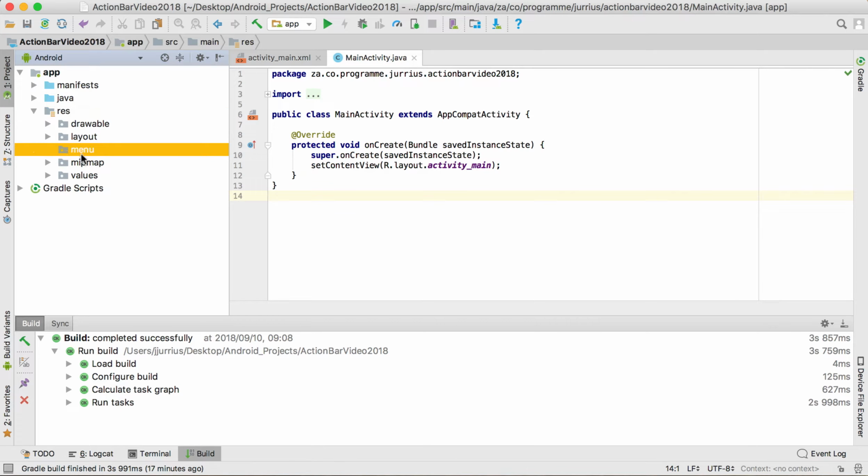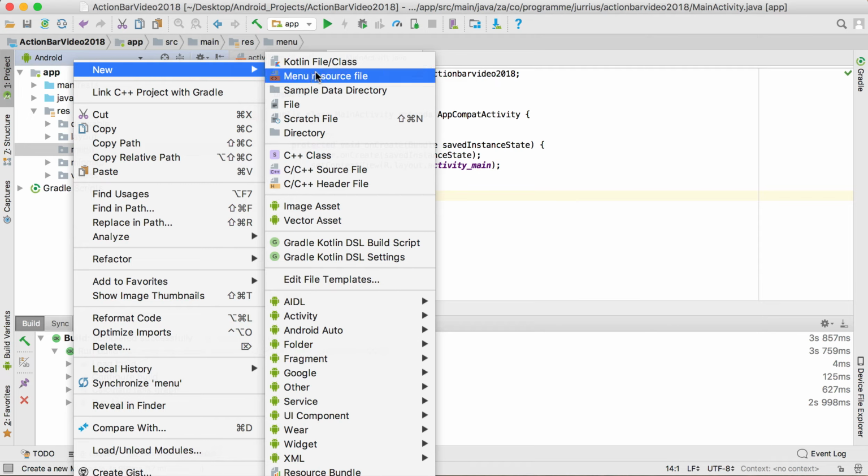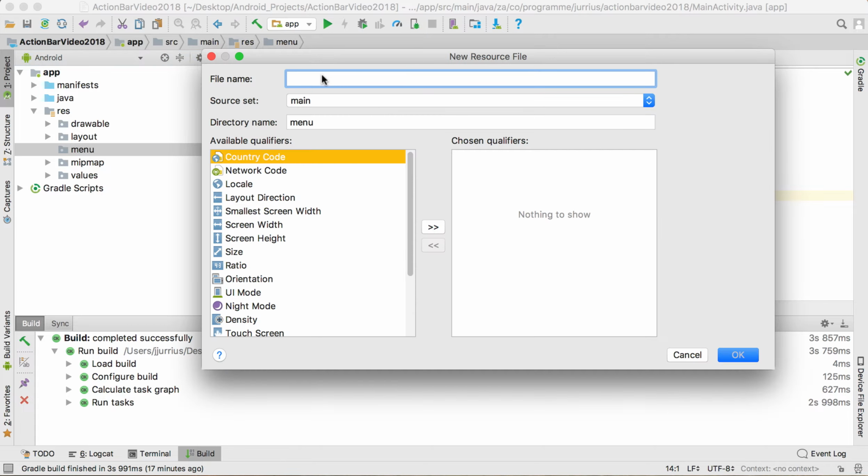Right, after creating that menu folder, you should see it now under your resources folder, and it must have exactly the same spelling. Right click on it and you can say new, and you can even see that they're making provision for the resource files that should go into that menu. So you're going to say menu resource file there. Let's give it a name, and this depends on your activity. I'm going to call this one main because it's part of my main activity's menu system.